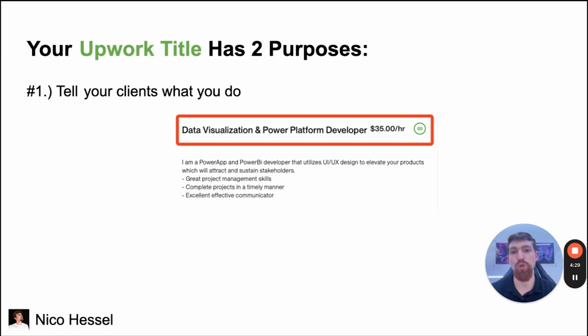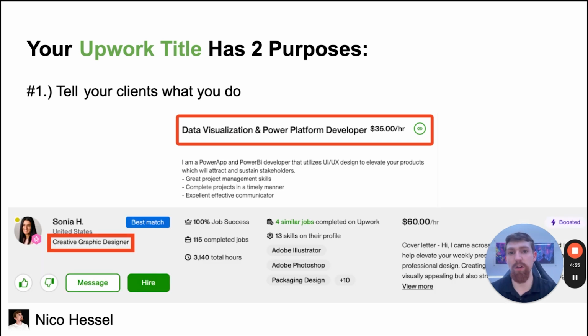Your Upwork title has two main purposes. The first one is pretty simple, pretty straightforward. It's just to tell clients what you do. Right? Now, your title sits both at the top of your profile and in this little preview when you submit a proposal on Upwork. And so it's crucial that your title actually contains information that represents the services you're offering on Upwork. That's the first purpose.